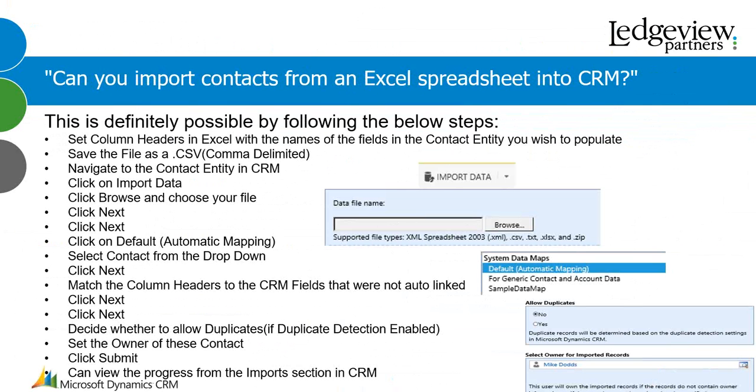Our next question is, can you import contacts from an Excel spreadsheet into CRM? This is definitely possible. I see a lot of people using this, and it's a great tool. To do this, you'll simply need to set the column headers in your Excel spreadsheet to match the fields in the contact entity. So first name, last name, phone number, email address, they need to match what's in CRM. Then save the file as a .csv or comma delimited file.